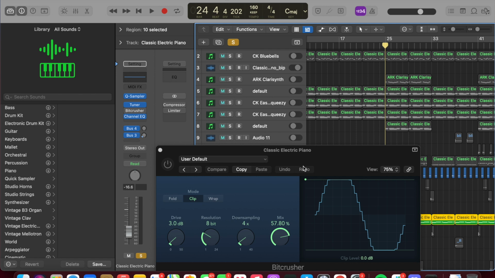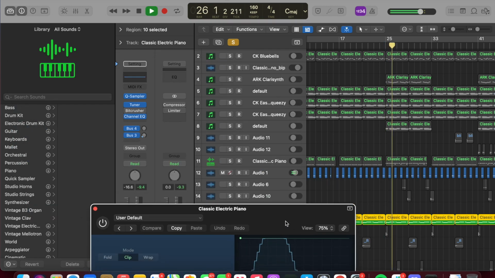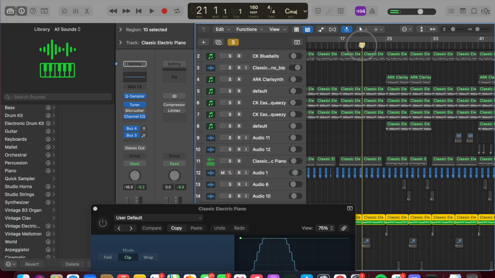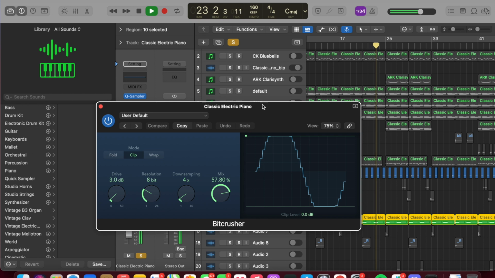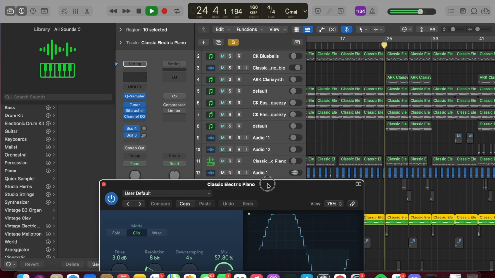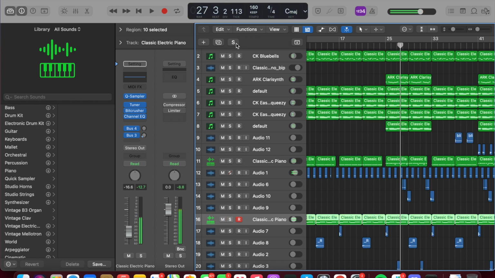If you took the Bit Crusher off, it would sound like this. And if I put the Bit Crusher back on, it has a little overtone. It's very subtle, but it's something I like and I use it quite often. I think we should have that in the DAW as well, the one that we're working on.